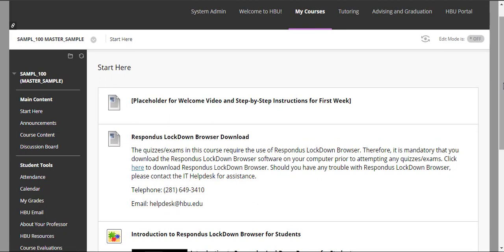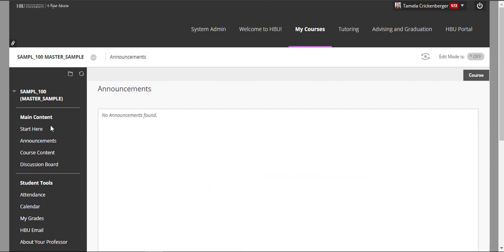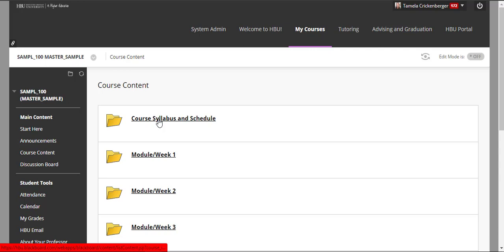The next area is the announcements area, and your professor should be posting weekly announcements to let you know about things that are going on in your class for the upcoming learning module. The place that you'll spend most of your time is the course content area. When you start a course for the first time, you should make sure that you are evaluating the course syllabus and schedule very thoroughly, because this is the main directional document for your course.